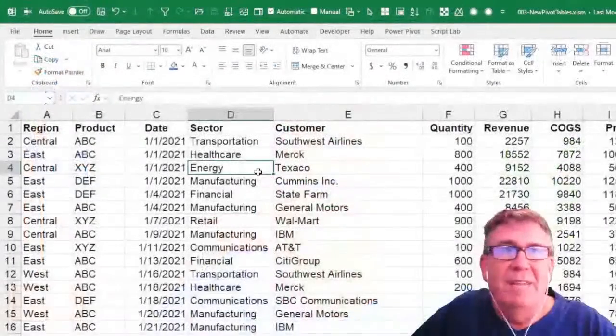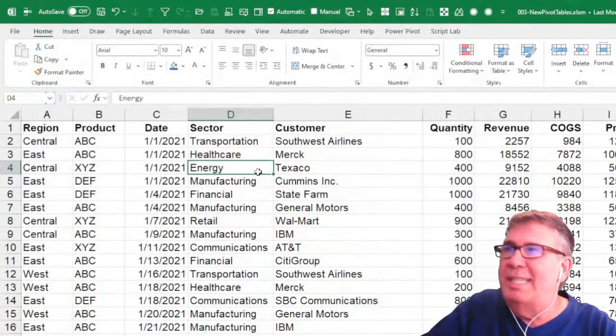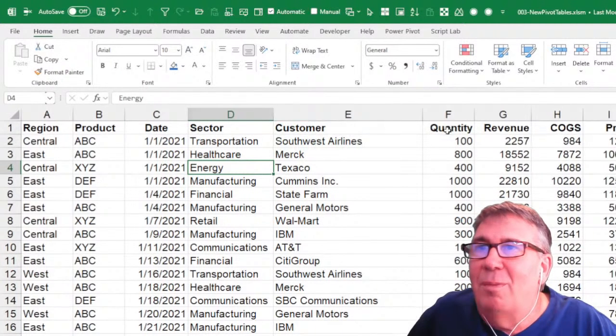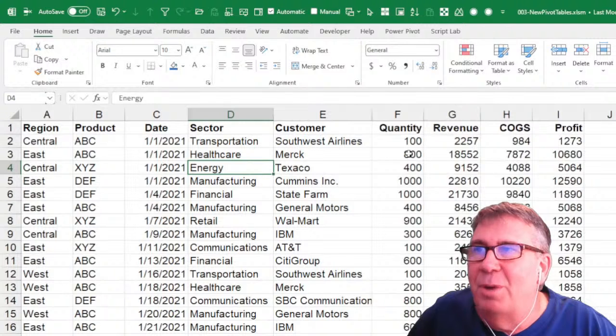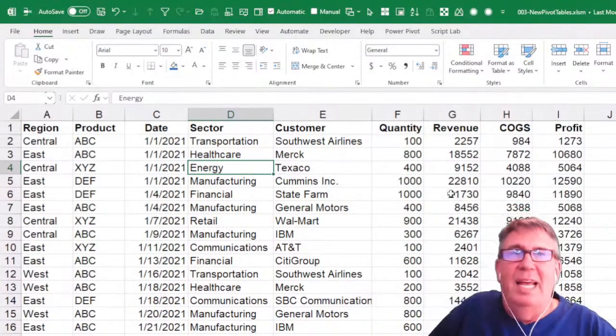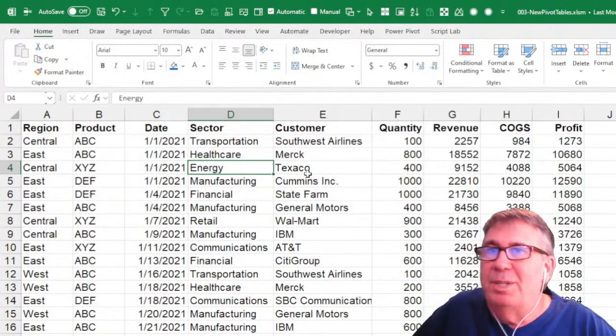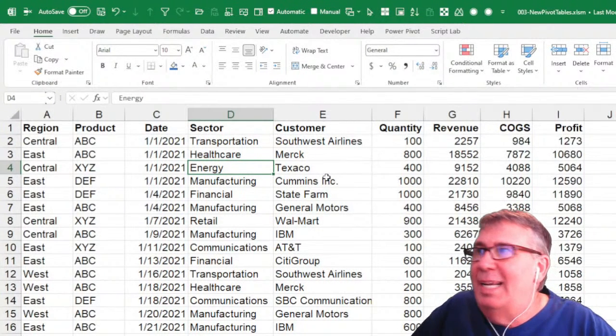Here's the basics of a pivot table. It allows us to create a summary report very, very quickly. So what I have here is a data set with region, product, date, sector, customer, quantity, revenue, cost of goods sold, and profit. Profit is just off the screen. I see that. I guess I can make customer a little bit smaller. Yeah, there we are. And our goal, let's say, is to create a report showing total revenue by region and product. Total revenue by region and product. And we can create that report in 6 clicks.